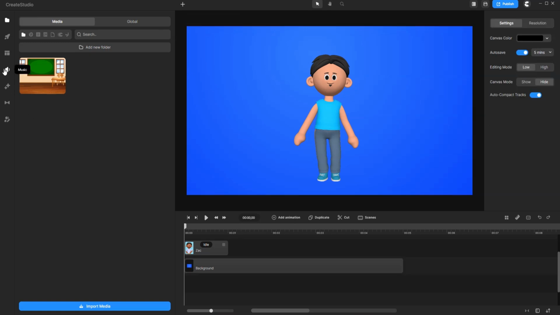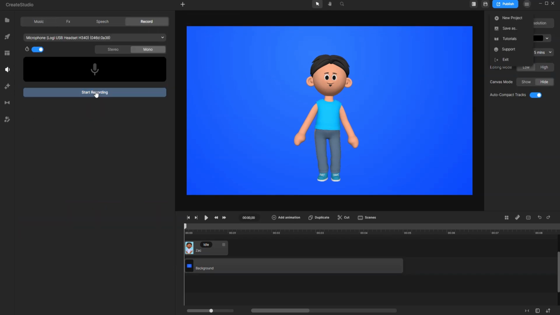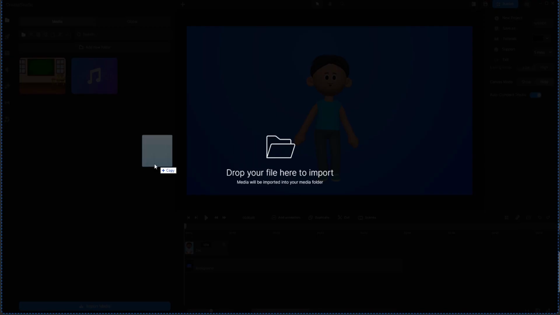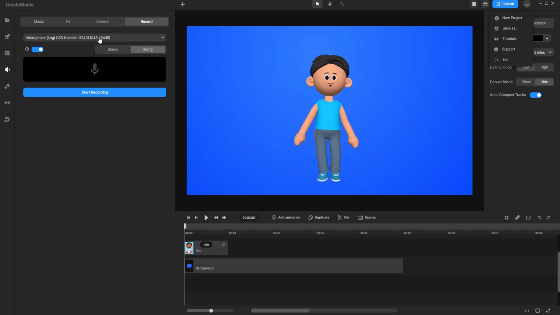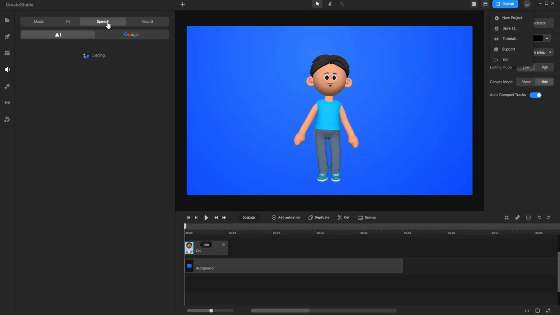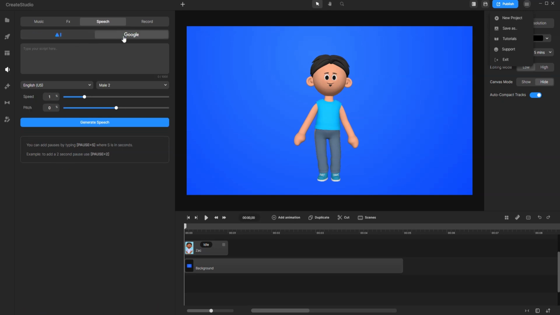Next, we'll create the voiceover. You can either record it directly in Create Studio, or upload a pre-recorded file, or take advantage of the built-in text-to-speech feature for streamlined narration. In the text-to-speech section, you'll find two options: Create Studio AI Voices and Google Text-to-Speech. For this video, I'll be using Google Text-to-Speech.